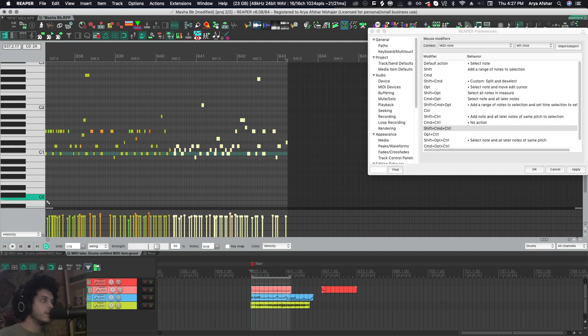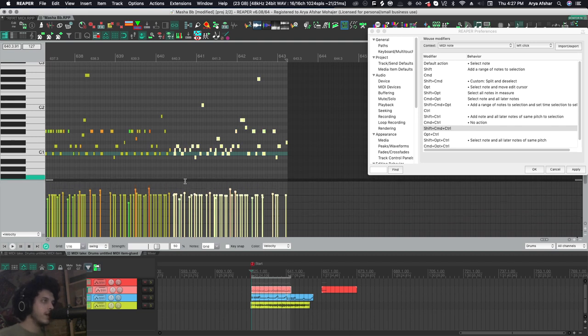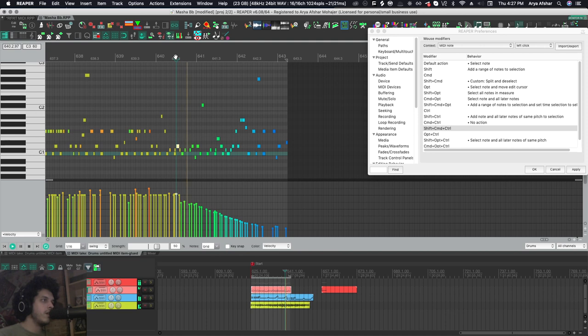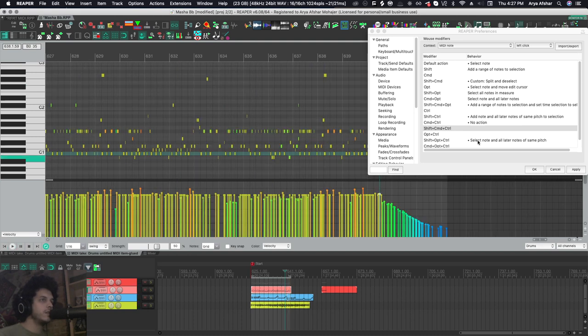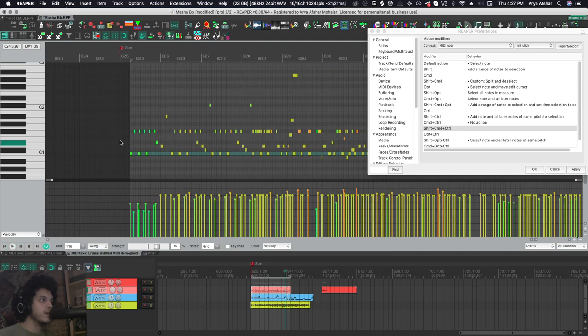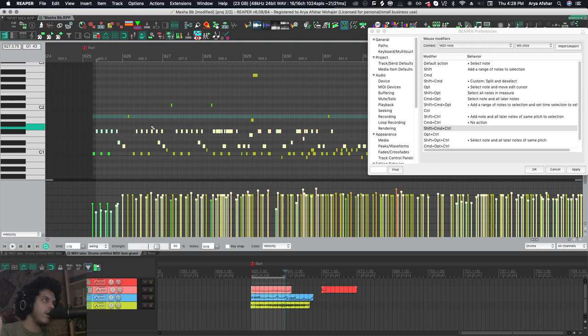And then from here, here's a bonus mouse modifier I like a lot: Control is Linear Ramp. So it will create like a decrescendo or a crescendo. And now, kind of in the end, the drum starts to get quieter as we go. I also like Select Note and All Later Notes of the same pitch. You know, if you saw that all your hi-hats are really loud, you can make them quieter if you want.